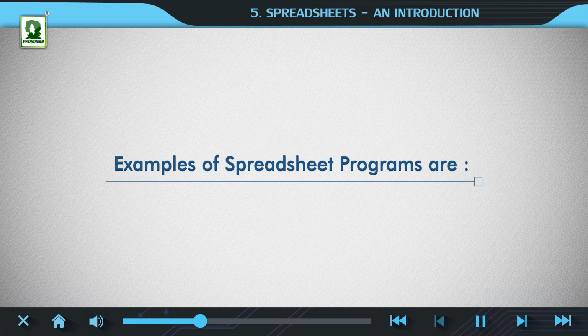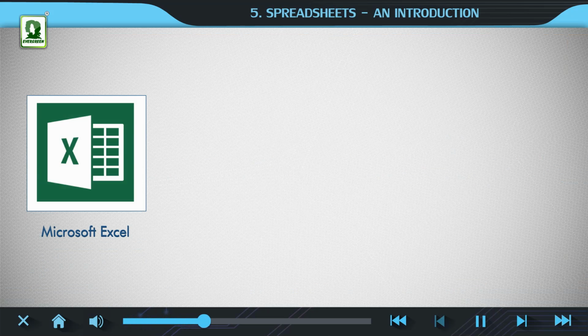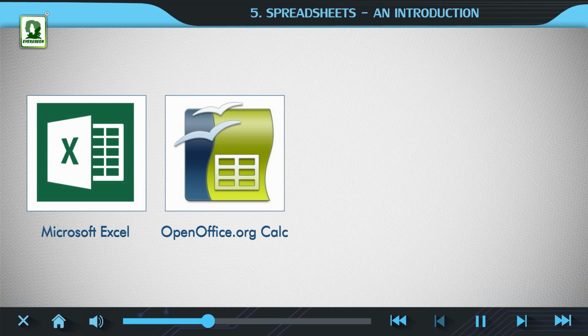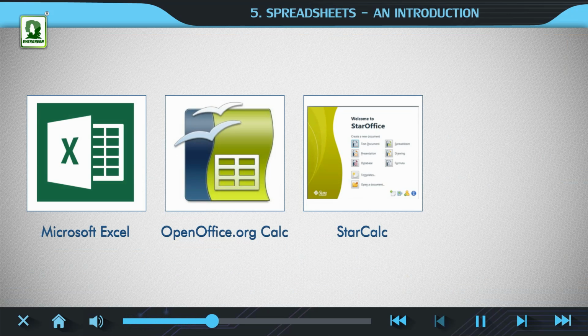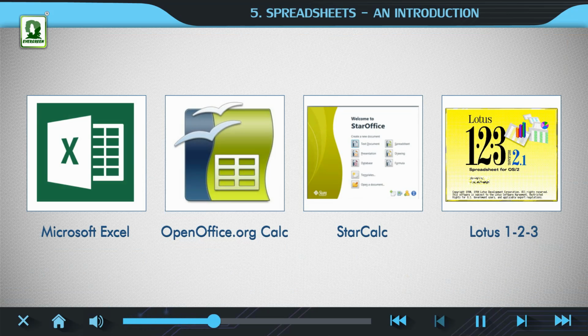Examples of spreadsheet programs are Microsoft Excel, OpenOffice.org Calc, StarCalc, Lotus 123.